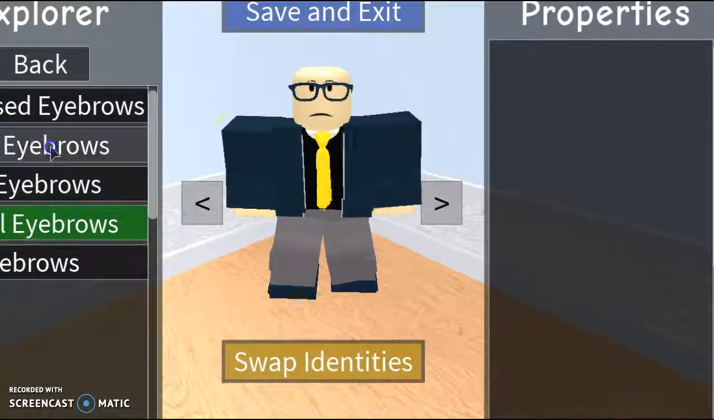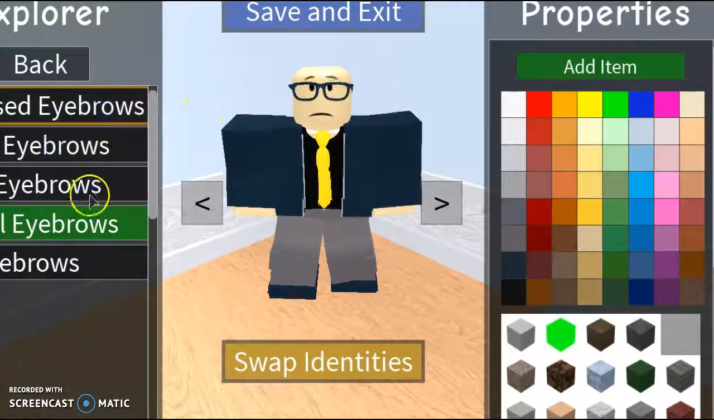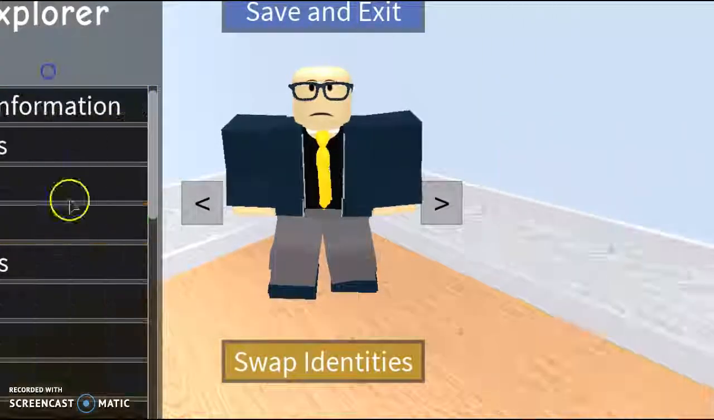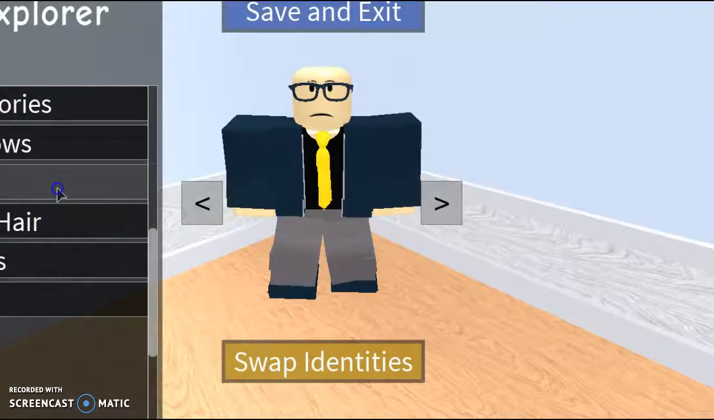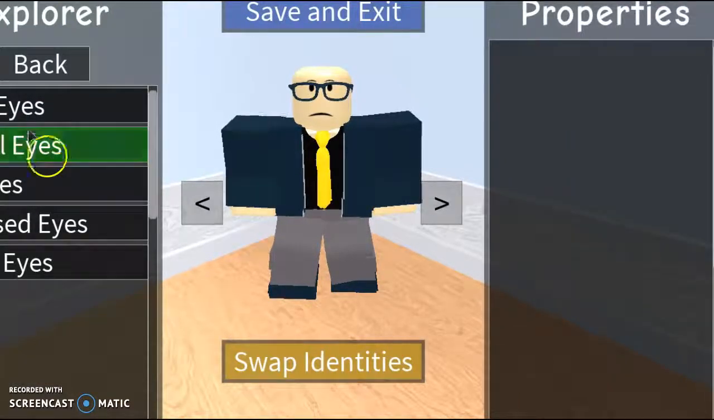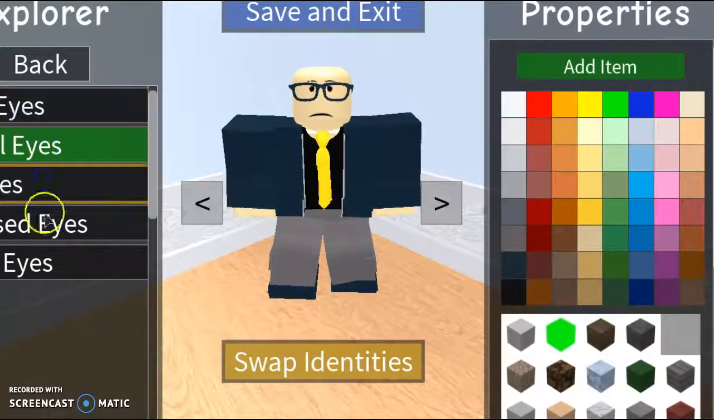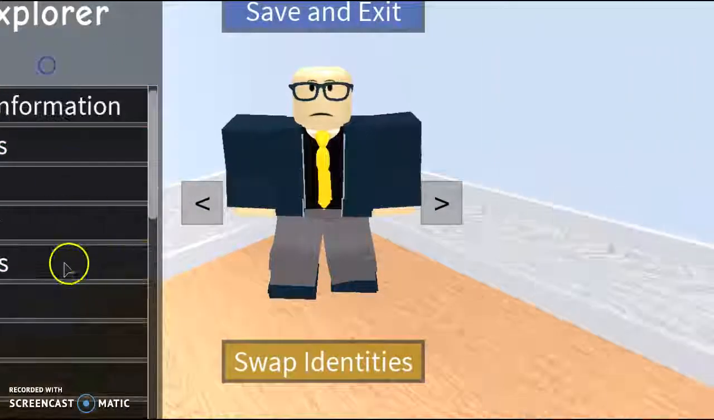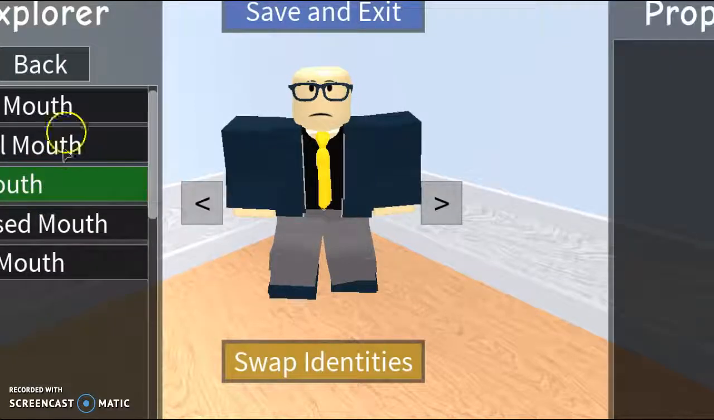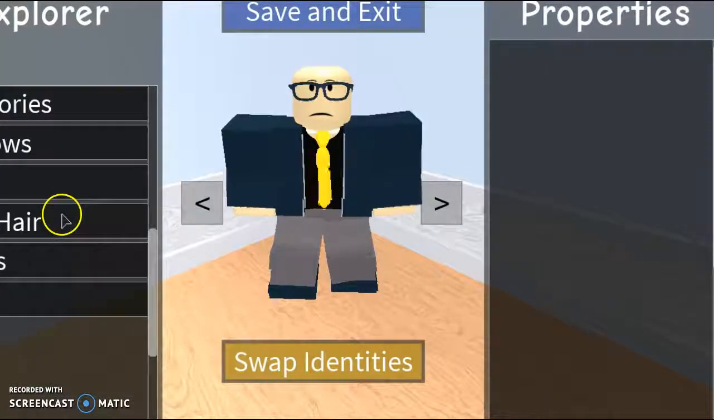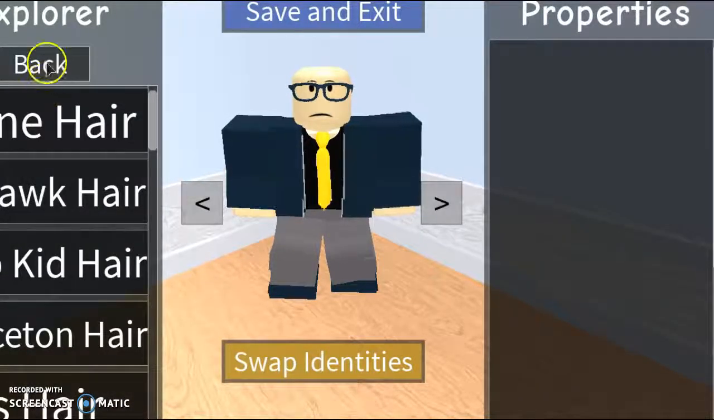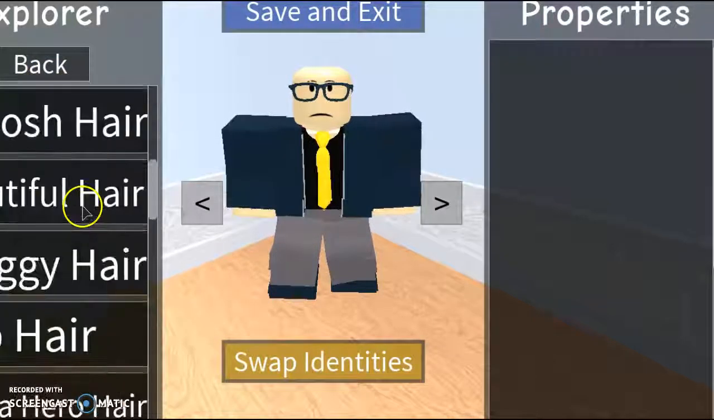Neutral eyebrows. Let's give him neutral eyebrows. And now for the eyes, let's give him happy eyes maybe. And for mouth, let's keep him with the sad mouth. And now for hair. Oh, wait, does he? No, he doesn't have any facial hair, but let's look for hair.